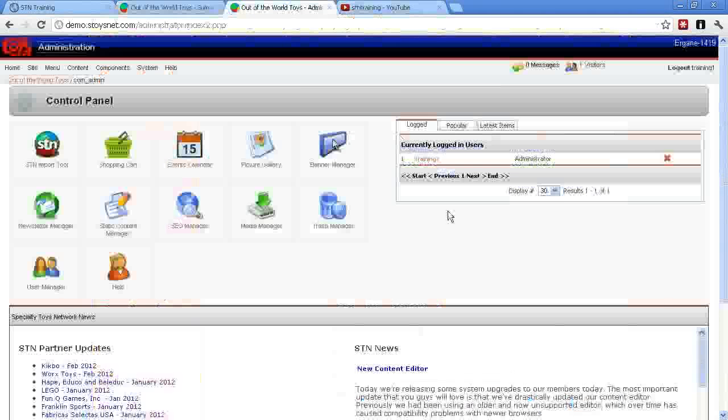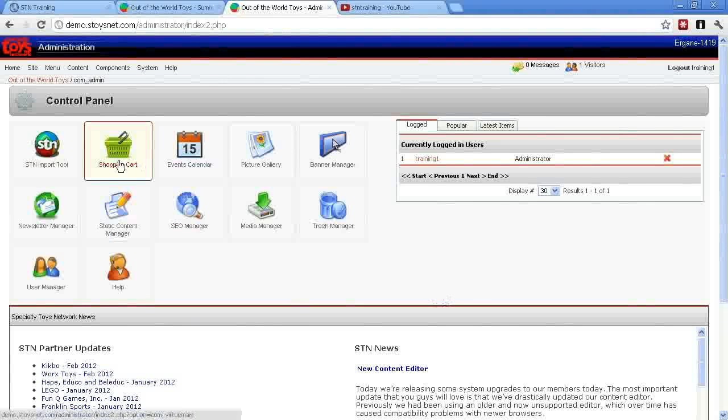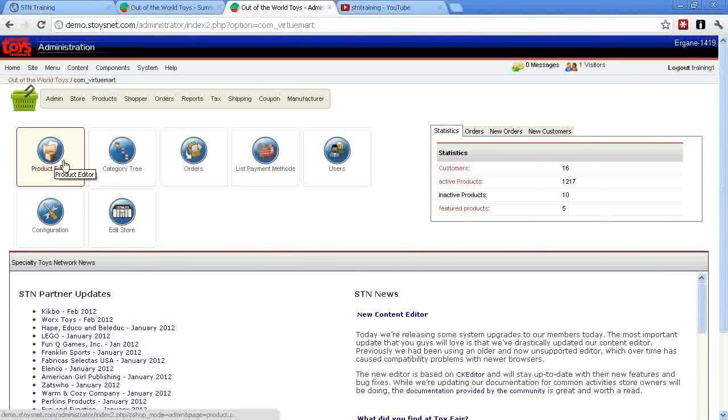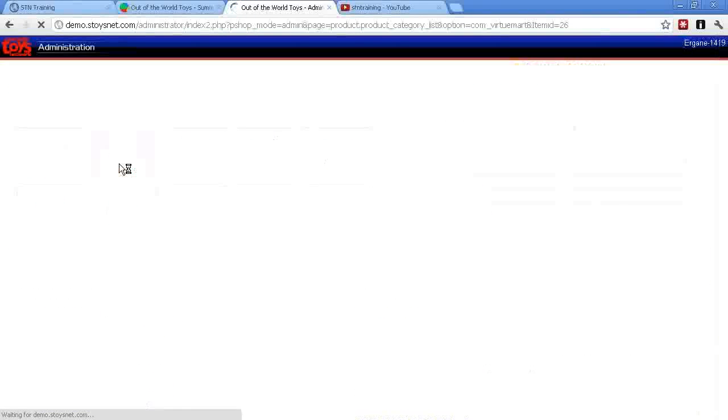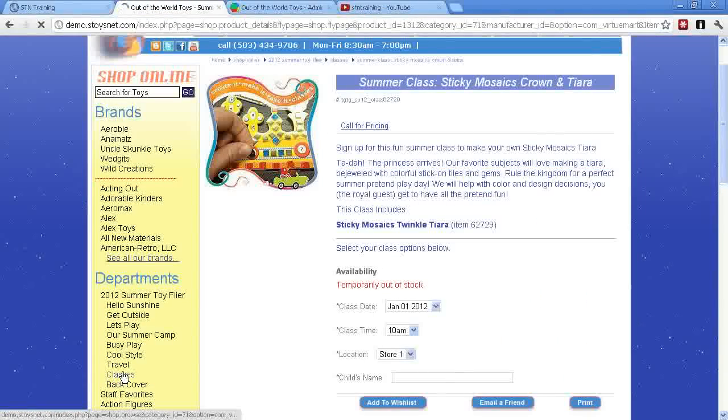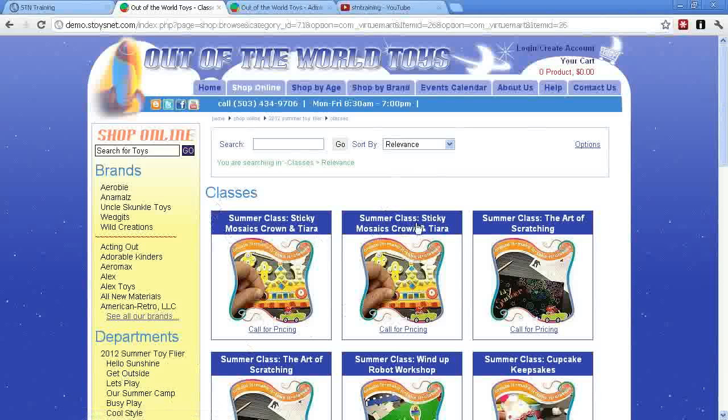Okay, so where do we do that? Let's log into our administrative control panel first of all, and then we'll go to the shopping cart. From there, we actually want to go to the category tree first, because there's one thing I want to set up. If we look at our classes category on the front end again, we'll notice that there's not really any descriptive information about the classes as a whole, so I want to add that in.